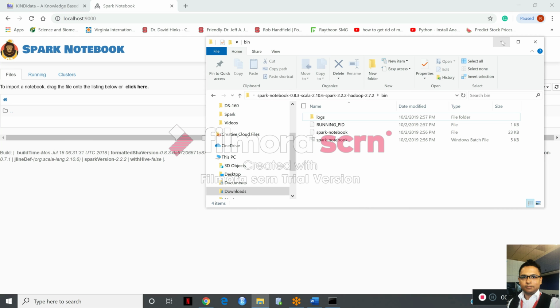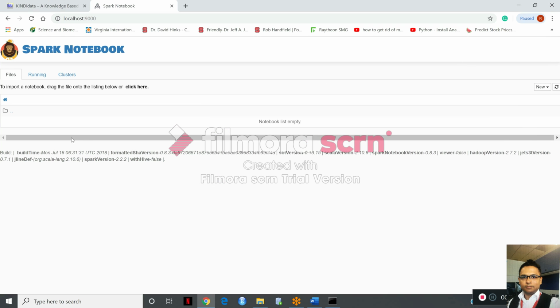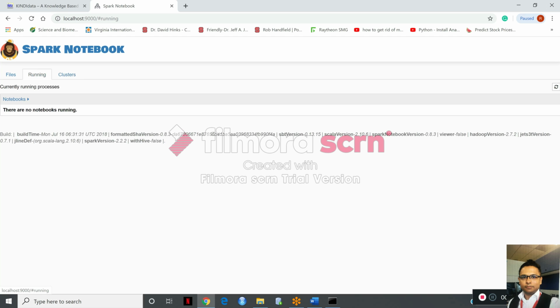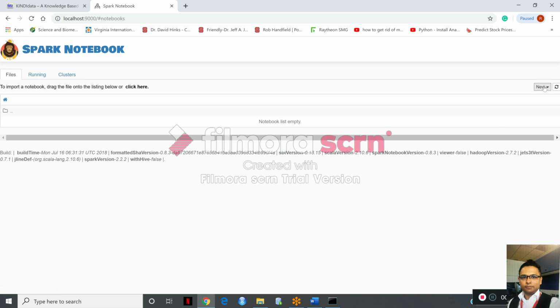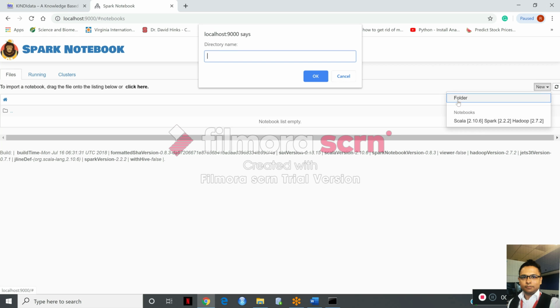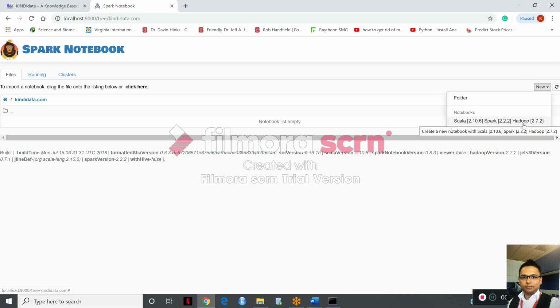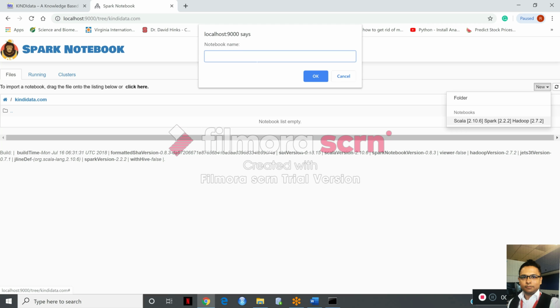I will minimize this one, and you can do clustering here. You can see what process is running, or you can do file. What I'm going to do is create a new folder. I'm going to name it kindydata.com. I'm going to say OK. Under this folder, I'm going to create a new notebook, this version of notebook, Scala. Scala is default, so it's coming as default.